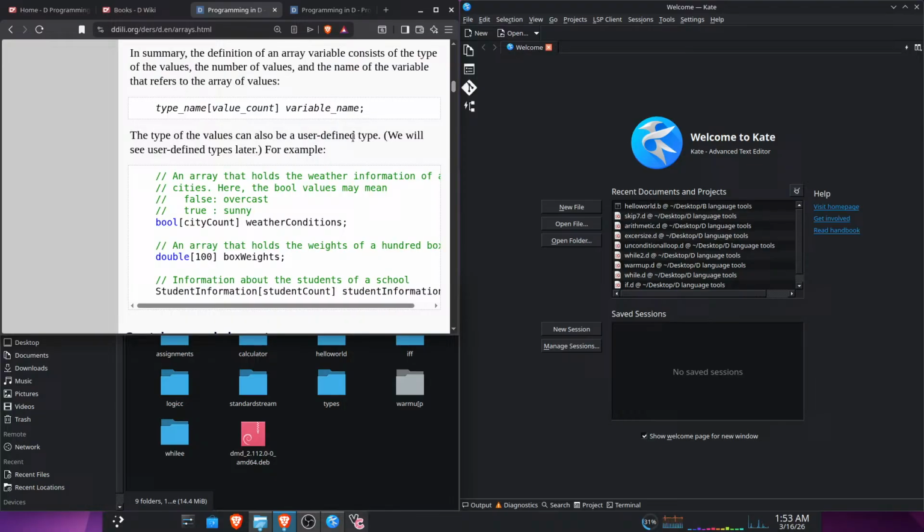The type of values can also be a user-defined type. We'll see user-defined types later. So this can be user-defined. Oh, wait. No, hold on. So would this be user-defined? Or does he just mean the type? Because obviously you could always do the type as bool or byte or double or float.